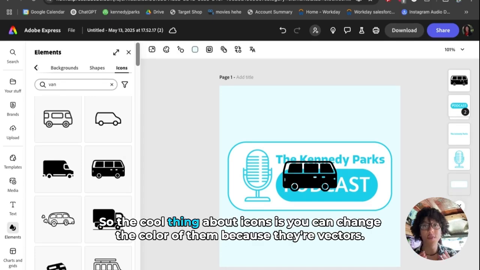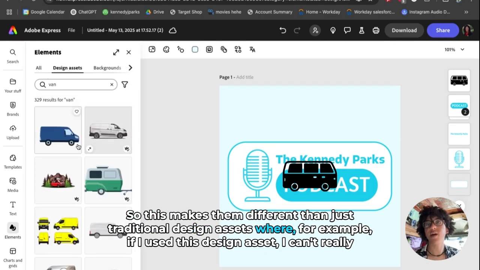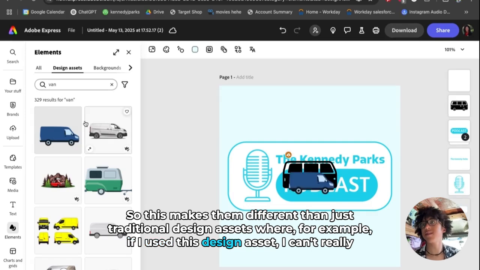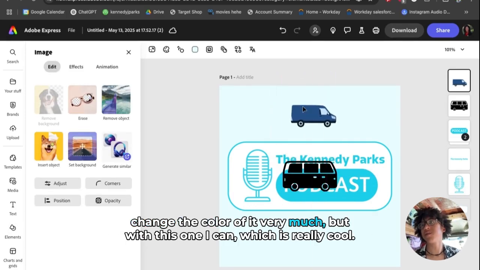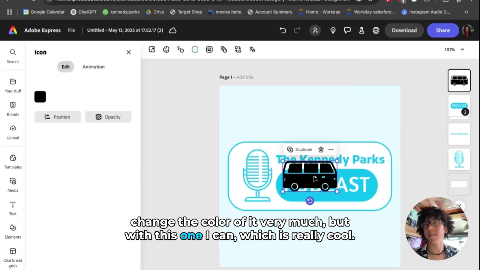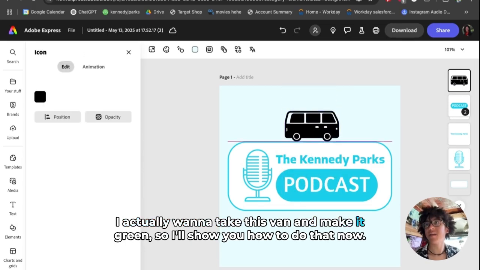Okay, so the cool thing about icons is you can change the color of them because they're vectors. So this makes them different than just traditional design assets where, for example, if I used this design asset, I can't really change the color of it very much. But with this one, I can, which is really cool. I actually want to take this van and make it green. So I'll show you how to do that now.